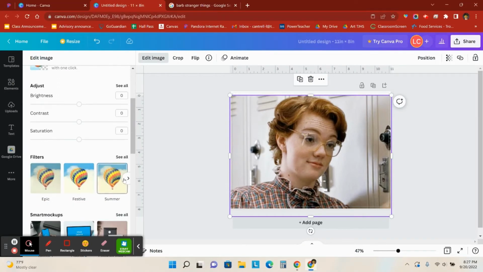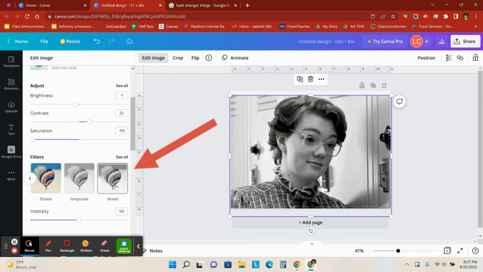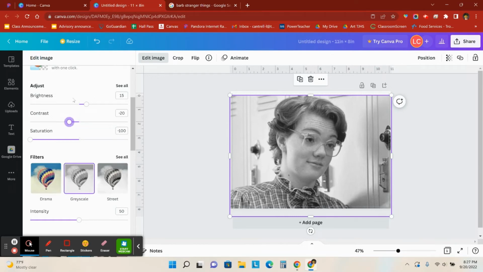And I can, first of all, adjust the colors by looking at the filters and just scrolling down to the one that says either grayscale or street. Street's going to give you a lot more contrast. I'm going to just start with grayscale and adjust the contrast on my own. So the little sliders above here, brightness and contrast, that's what you want to play around with to make sure you get a full range of values.